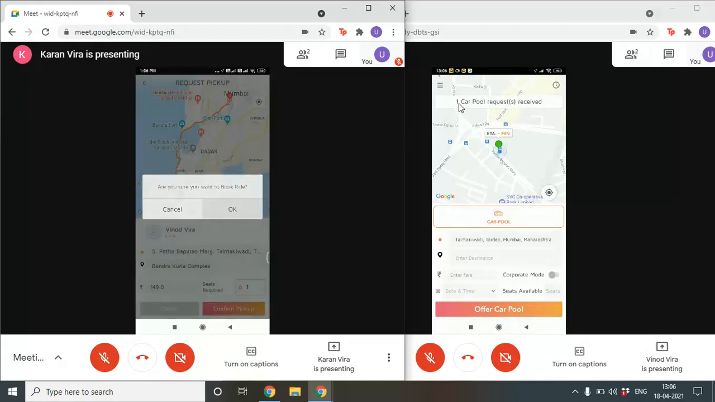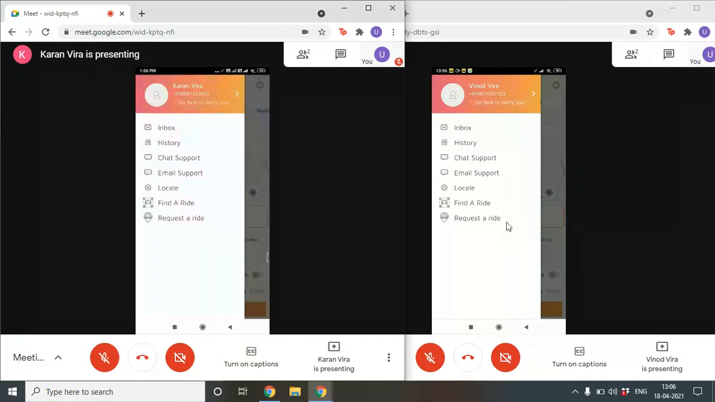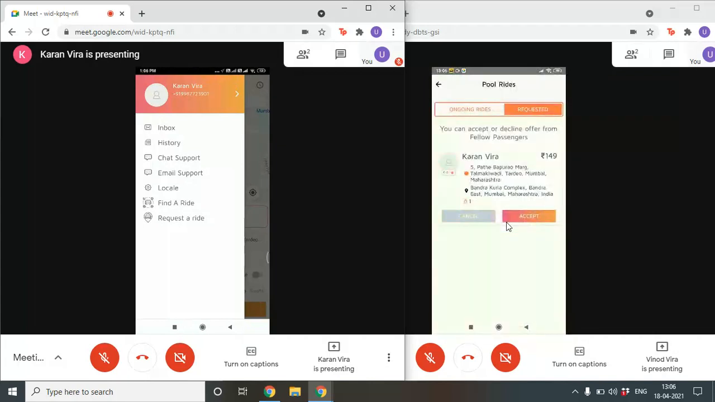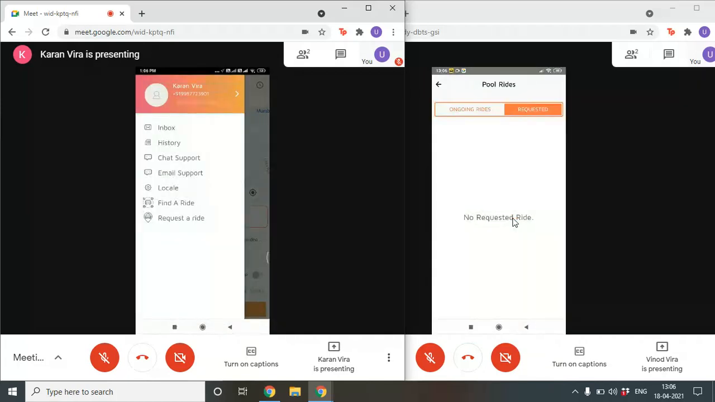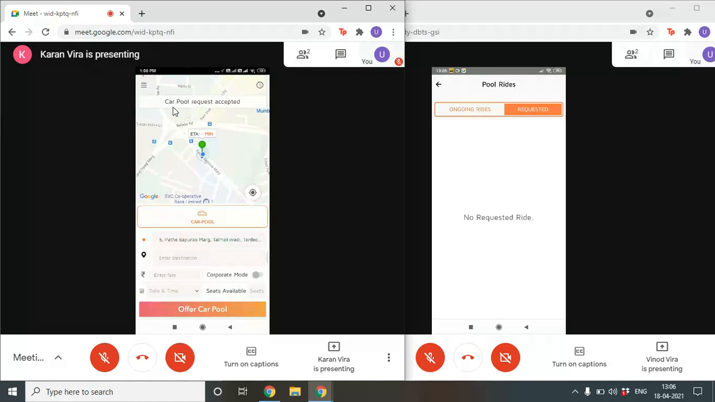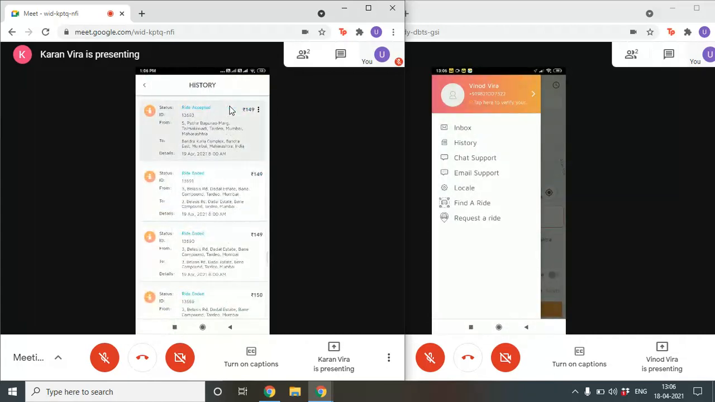And there will be one pop-up in the offerer's application that one carpool request has been received. In order to accept this particular request, I need to go to request a ride. I just need to accept this particular request. As soon as I accept it, there will be one pop-up in the customer's application that the carpool request has been accepted. So the customer will click on this to see the information here.